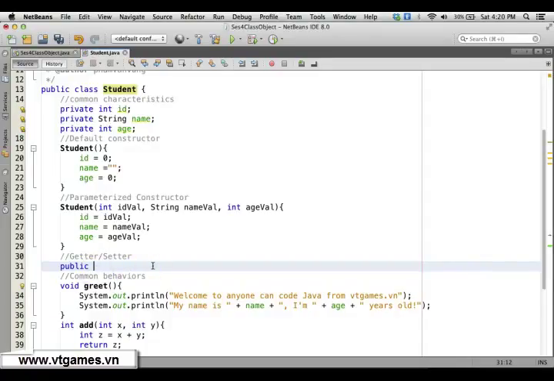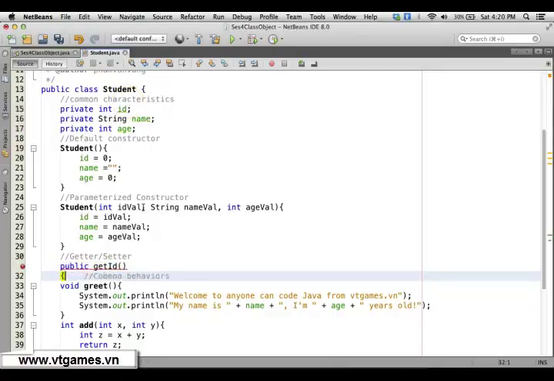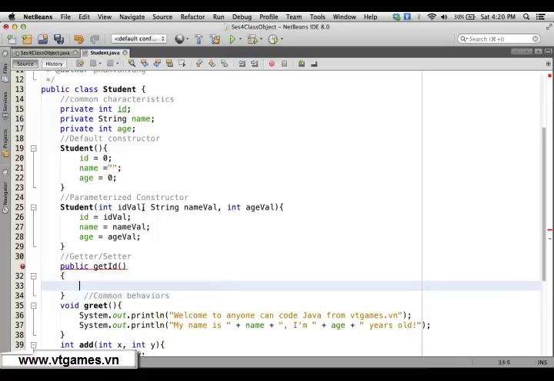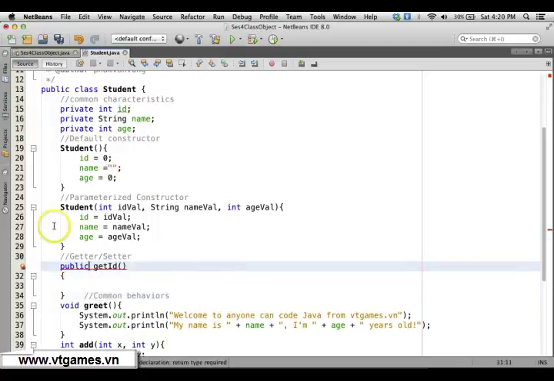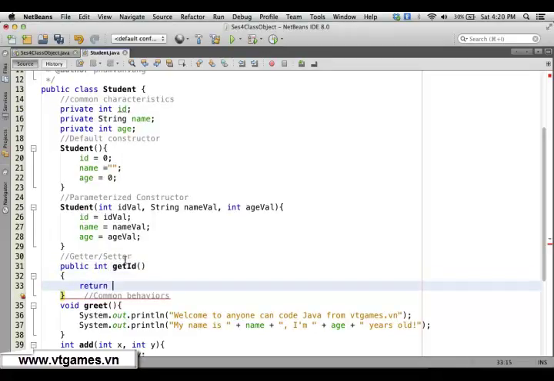So you put public here, and the naming convention of a getter for a variable is starting with the get keyword and the variable name, but the variable name should start with a capitalized letter. So if you get ID, it should be getID. To get the ID, you don't have to input anything. When you get the ID, it should return the ID, and since the ID is of type integer, you put int here, and in the body you return ID. This one is the getter.